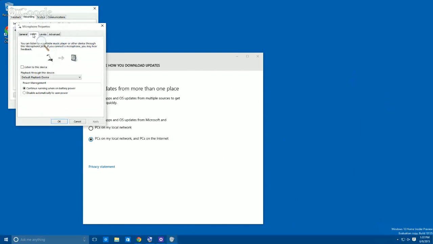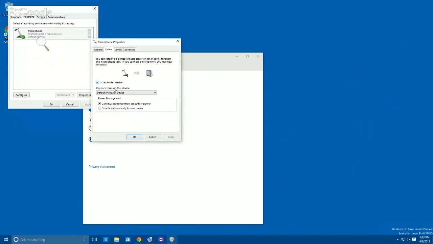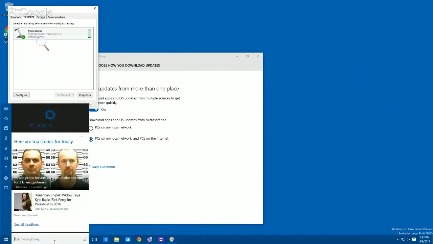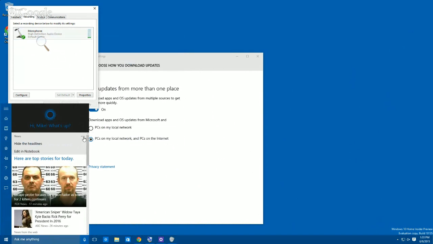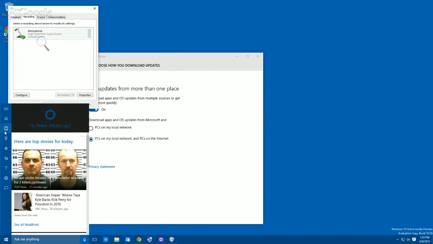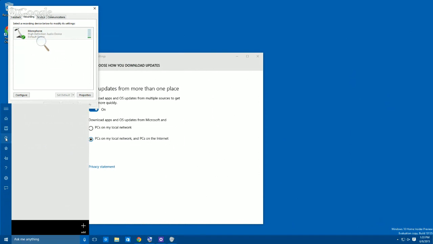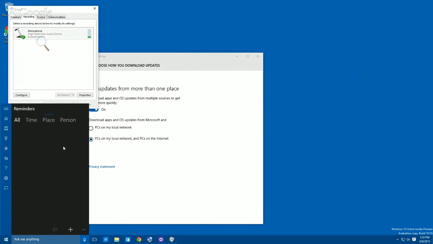Can you change the search provider? Will it allow you to do that? No, not in Cortana, as far as I know. Hello, Cortana. She's talking to you, but I don't want my reminders. And obviously it's using Outlook for this or something, or Windows Mail. Oh, it's very laggy in this build.